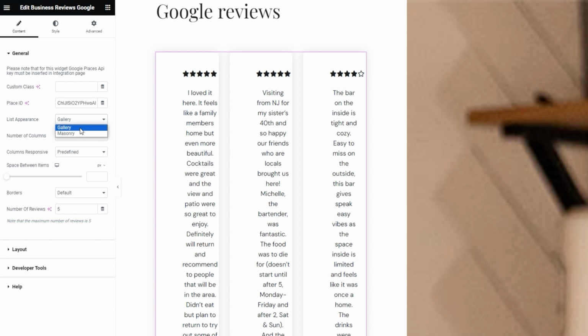With the masonry list appearance, we get review boxes of different sizes arranged a bit like tiles. I'll be sticking with the gallery list appearance though.